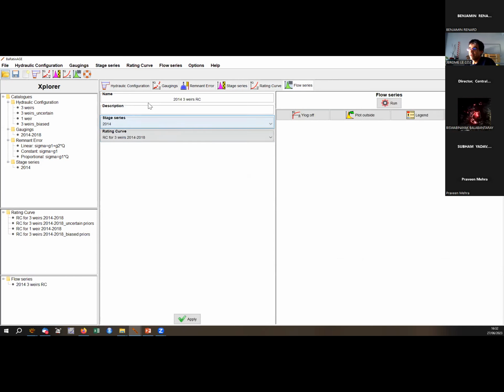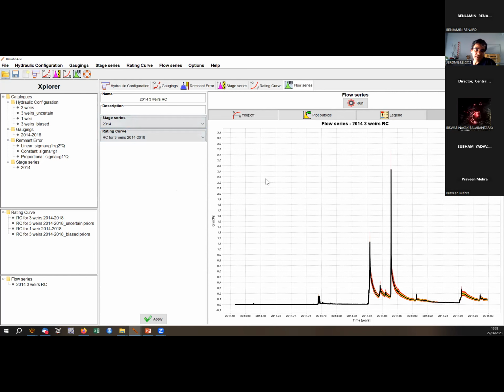That's my code. Okay, and we just have to run it. So you have a warning message informing about the expected size of the file, just to warn you, because when you have very dense stage series, very long ones, it can last for a while, and it can also create quite large data files.